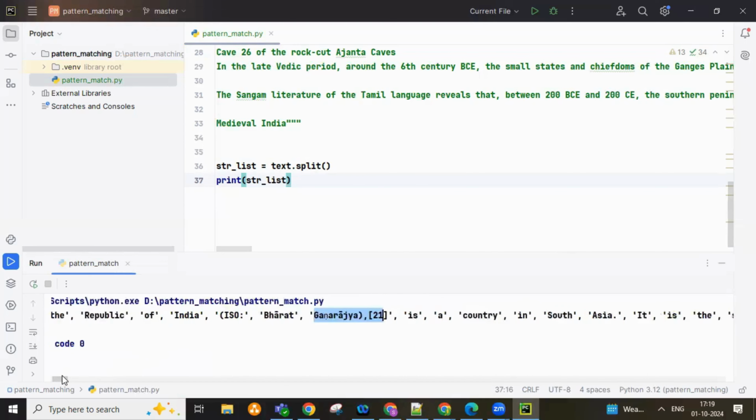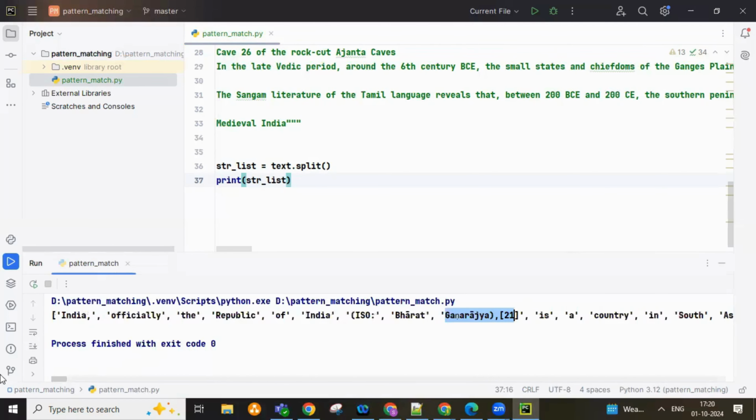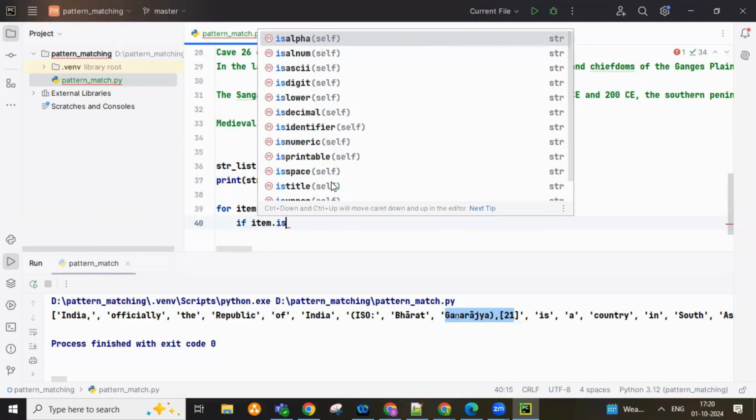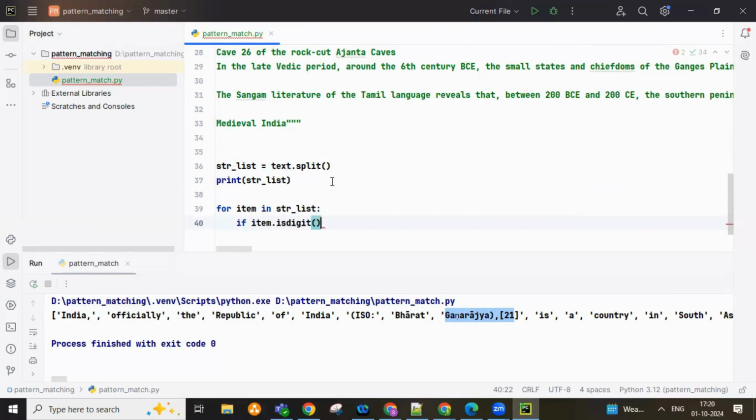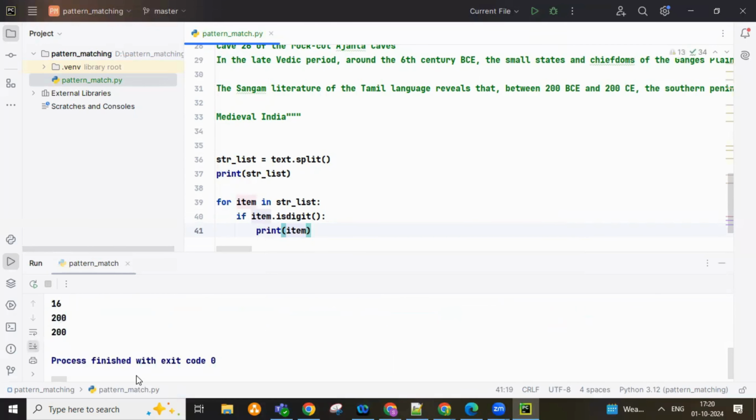And when I scroll to the right, for example, I can miss many things, right? Let's quickly check that out. For example, for item in string list, I want to print all the digits. So the thought process is, wherever it matches, if item.isdigit, then I need to print item, isn't it? This is the way. So if I trigger this, what did you see?